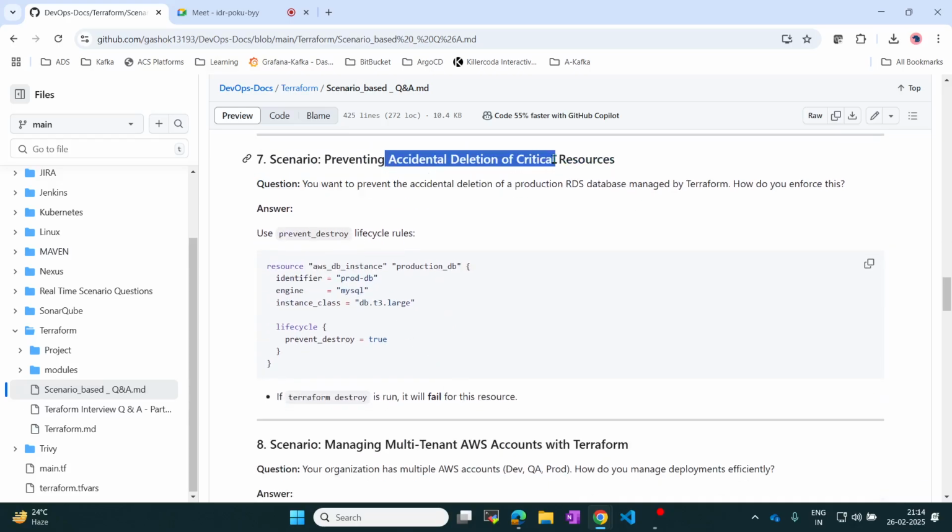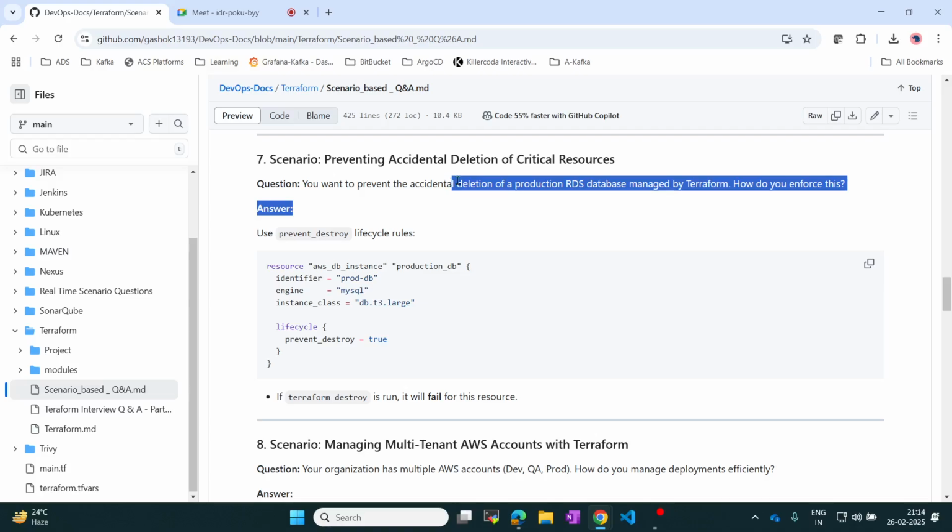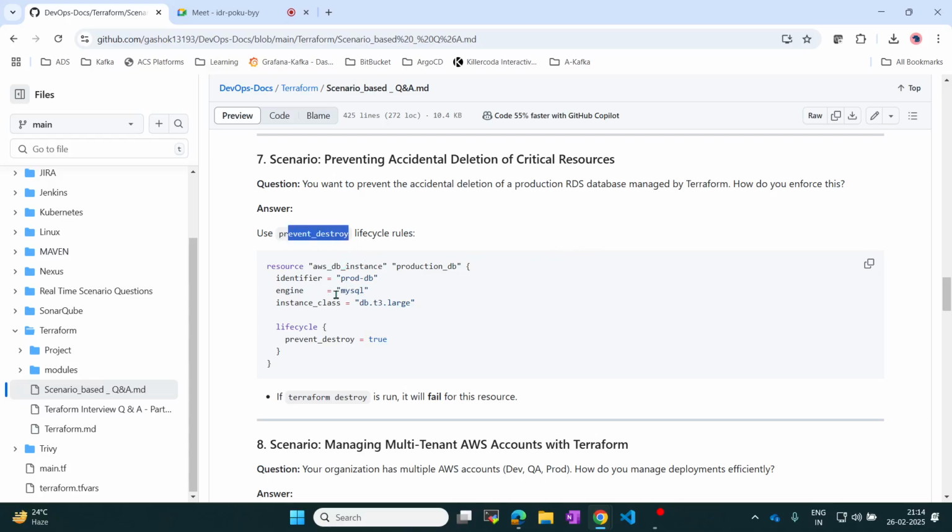Preventing accidental deletion. For example, you have some highly critical applications, so you want to prevent accidental deletion of a highly critical database managed by Terraform. How do you enforce this? In case someone unknowingly runs terraform destroy, it may delete it, right? So how can you prevent that? We have to use lifecycle. Under lifecycle we have to use prevent_destroy equal to true.